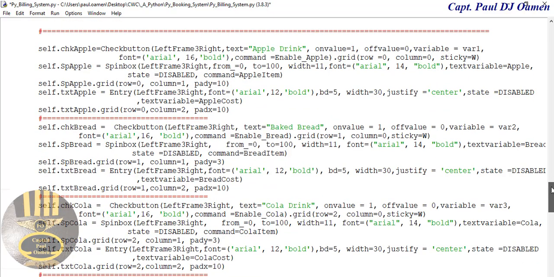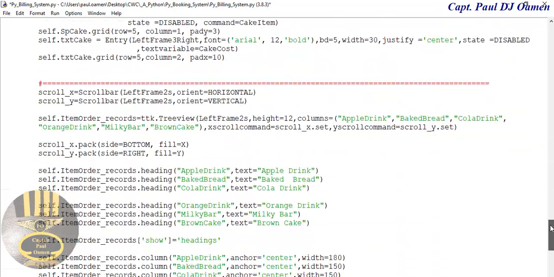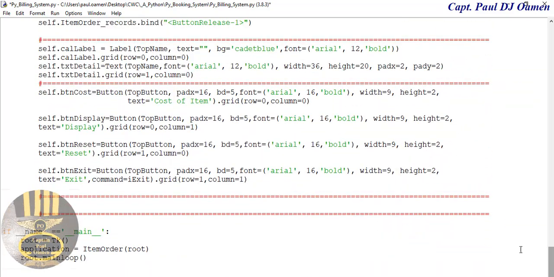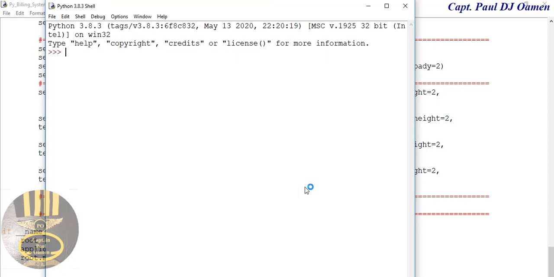Okay, let me call this reset here. I'm going to go straight to the button. Where is it? Right underneath here, reset. So I'm going to grab command equals reset, paste that right here, equals reset. So let's try that out. Run. Let's see.